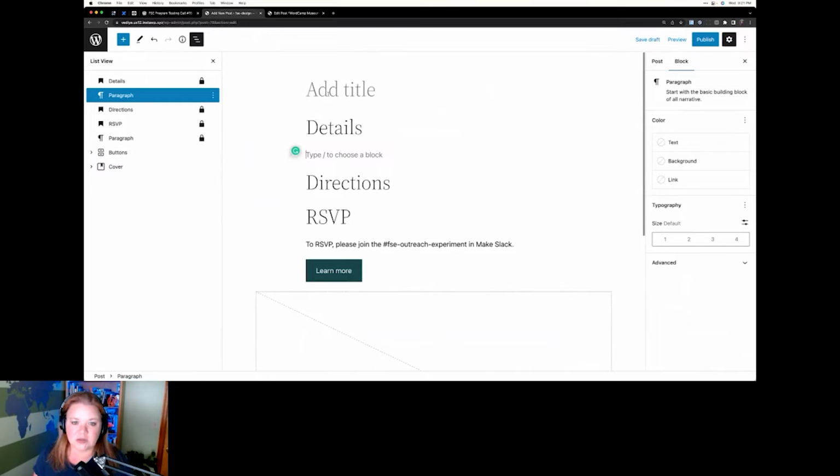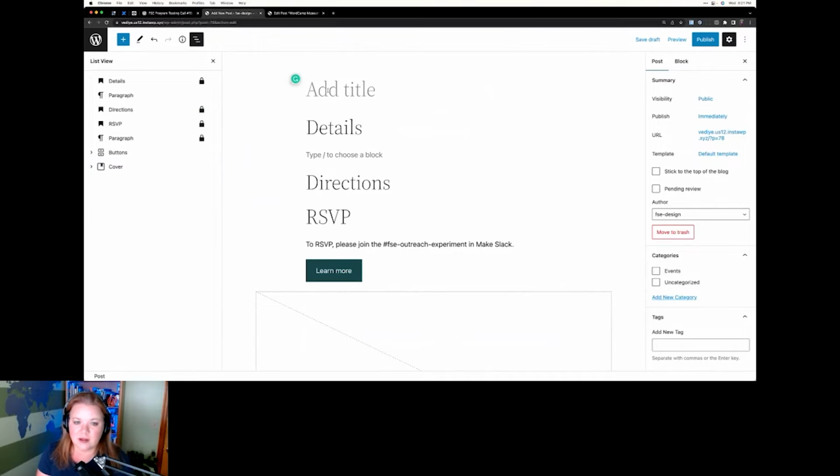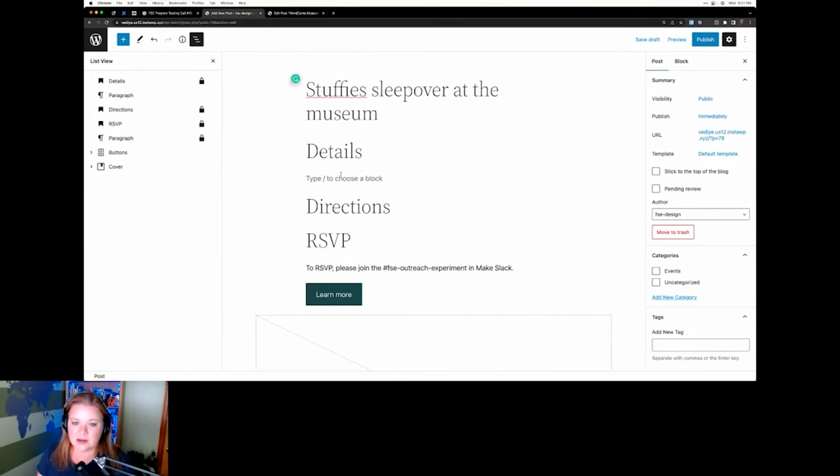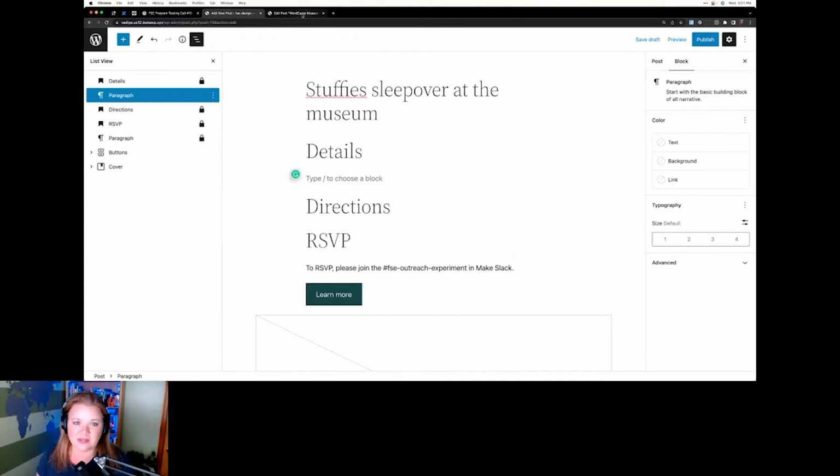So if I were to add a title, Stuffies' sleepover. So my kids were watching the Daniel Tiger episode not long ago where all the Stuffies spend the night at the library. That's my inspiration for my post today.